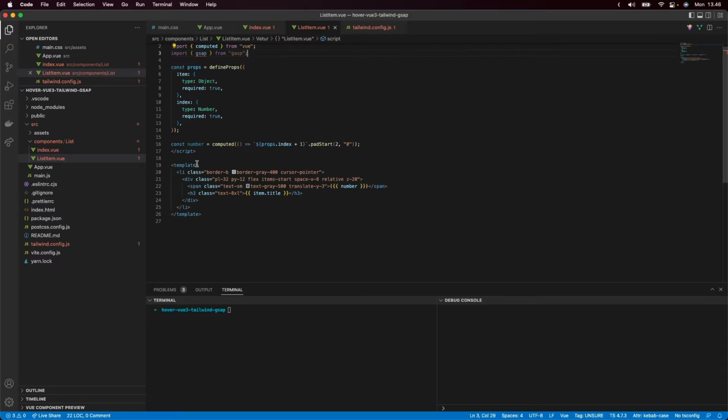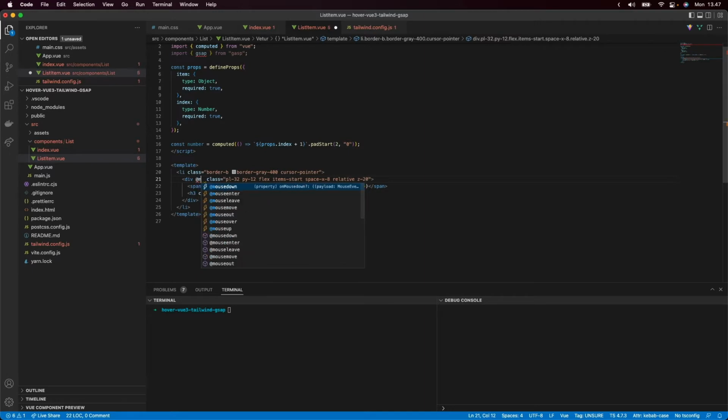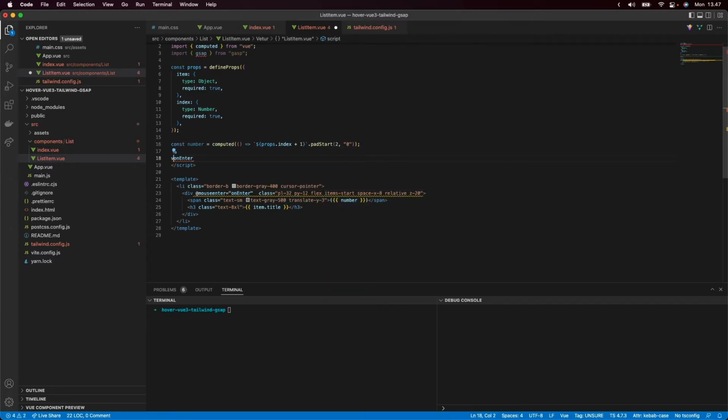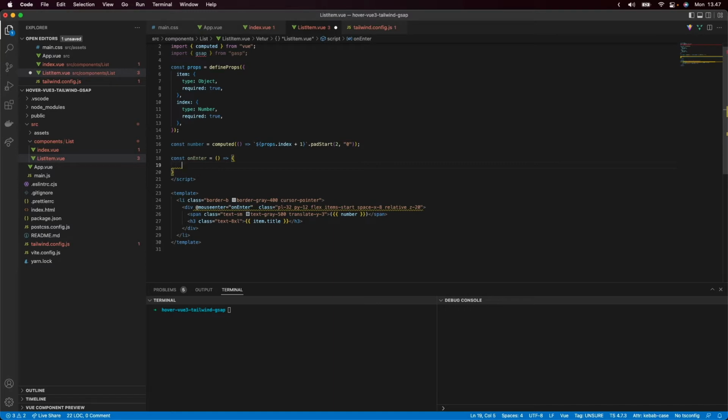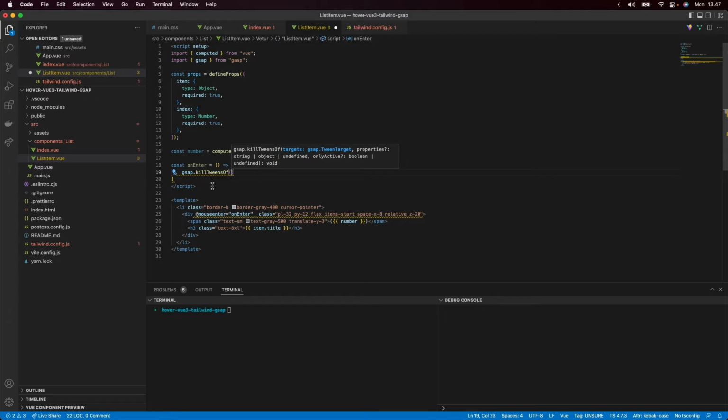And next we want to go down to the div that we applied the padding lift to. And we want to add a mouse enter event. So add mouse enter. And let's just create a new method called onEnter and apply it here under the computed property. So const onEnter equals a new method. So what we want to do at the beginning is that we want to kill all tweens that are currently being executed on the element. So gsap.killTweensOf.